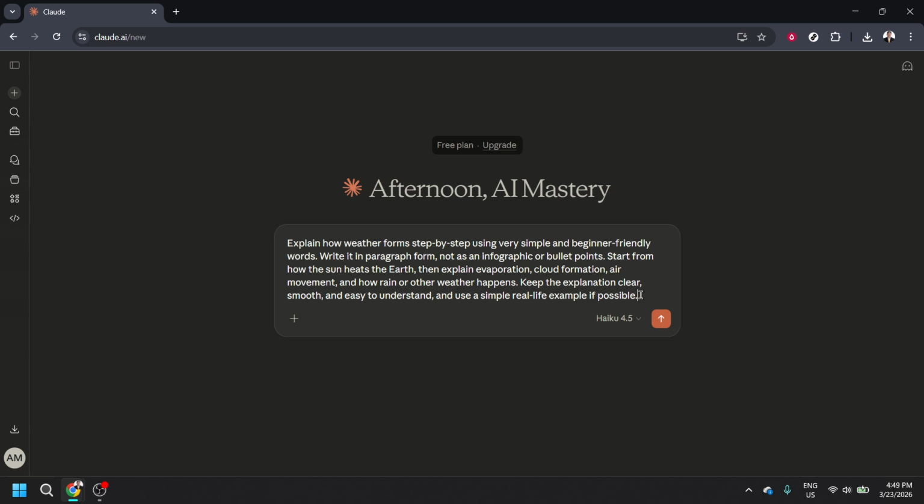When you write your prompt, think of it like giving directions to a helpful collaborator. Say what you need, how you want it structured, and what level of detail is right for you.